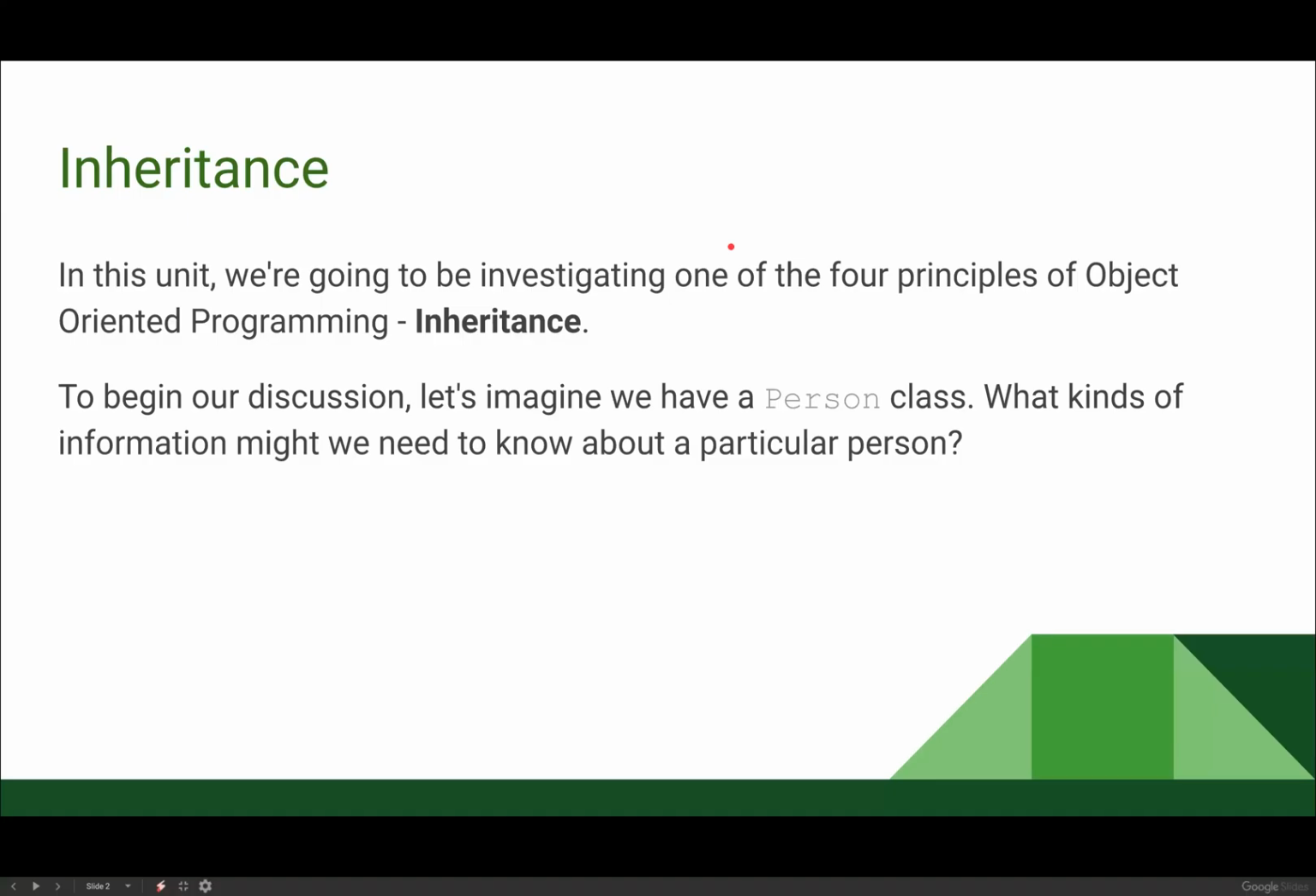All right, today we are talking about inheritance in Java. Across this whole unit, we're going to be investigating one of the 4 principles of object-oriented programming, which is inheritance. Object-oriented programming is the idea upon which the Java programming language has been built. All of Java is built to service these different principles. So here we're going to be talking about inheritance.